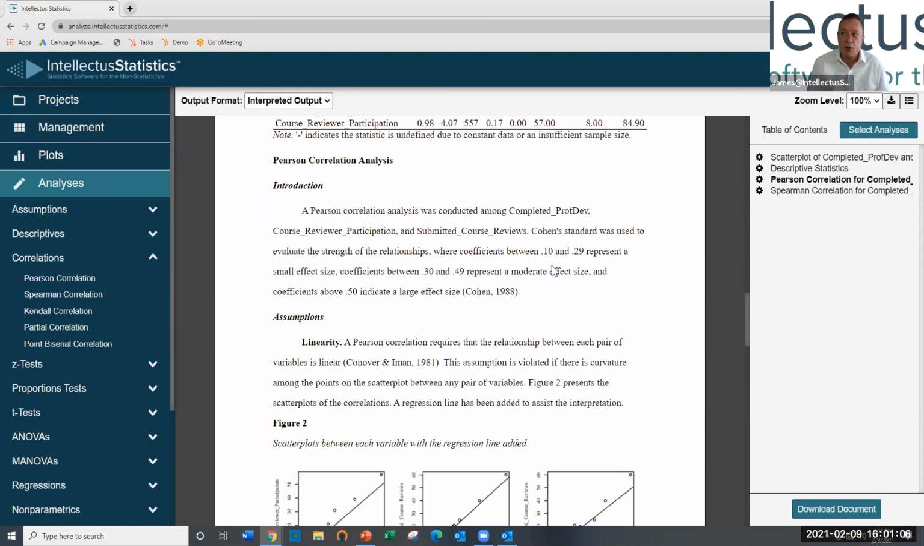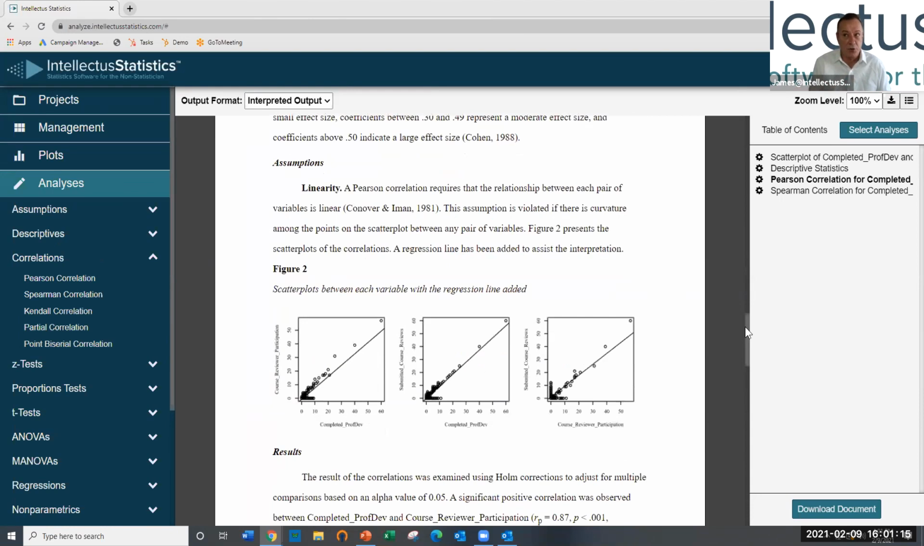In this case, we want to talk about effect sizes. That is, how important are those relationships? Okay. And then there are assumptions associated with these tests. And here, the assumption is linearity. That is, it's not curvilinear or things of that sort, like a U or an N.